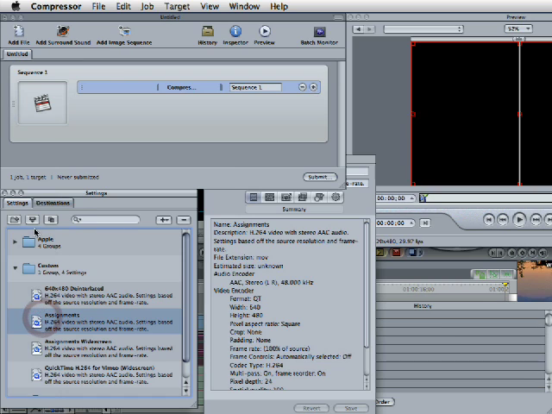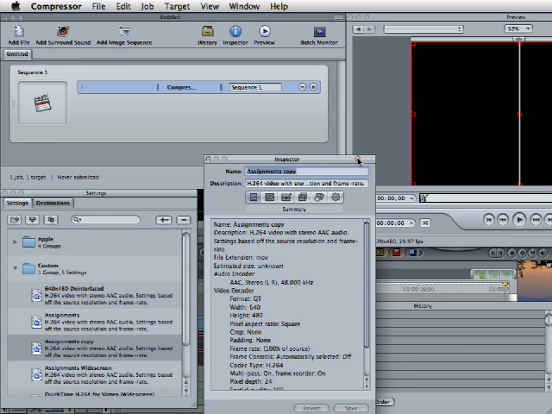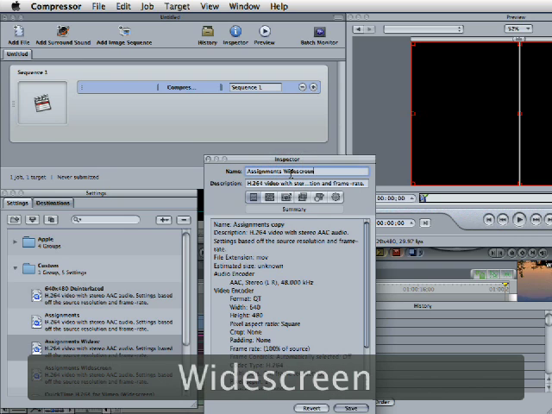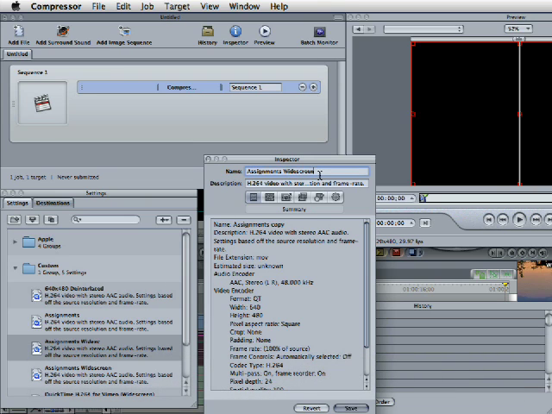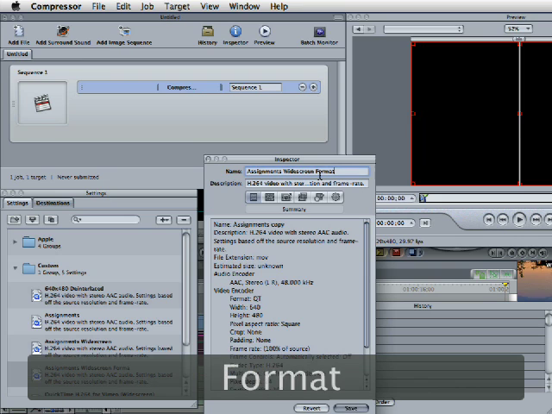So click on that and click the duplicate button, Assignments copy, and what we'll do is we'll rename this Assignments Widescreen. And I've already done this, so I've got Assignments Widescreen already listed, so I'm going to call this one Widescreen Format just so I don't confuse the two. But call yours Assignments Widescreen.